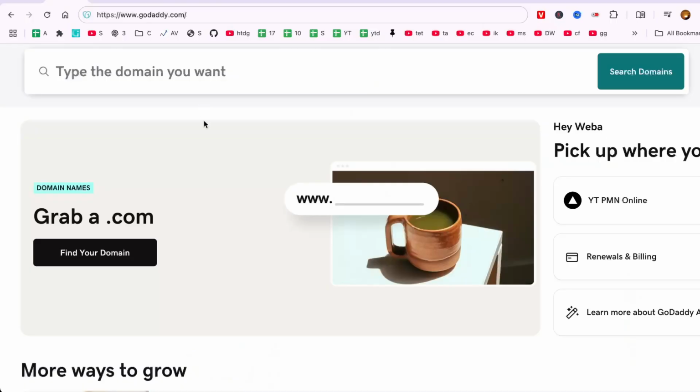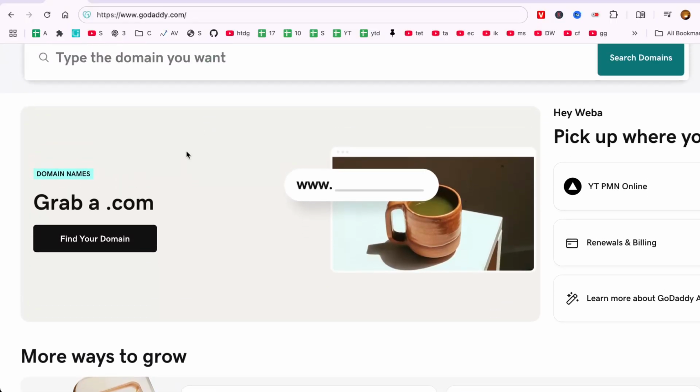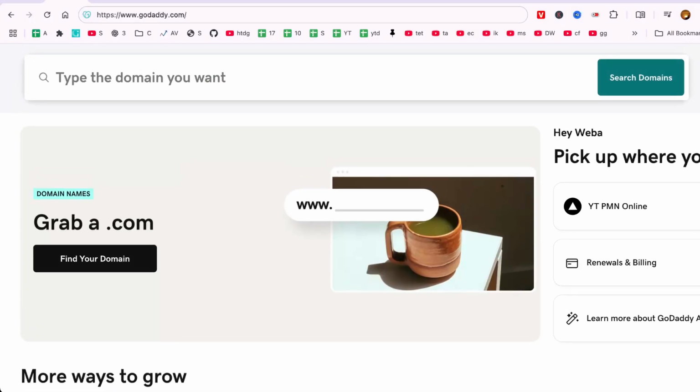And there you have it. With these steps, you've learned how to navigate through GoDaddy's interface and edit your website. Remember, practice makes perfect, so feel free to explore and experiment within the editor to enhance your website's design and functionality.